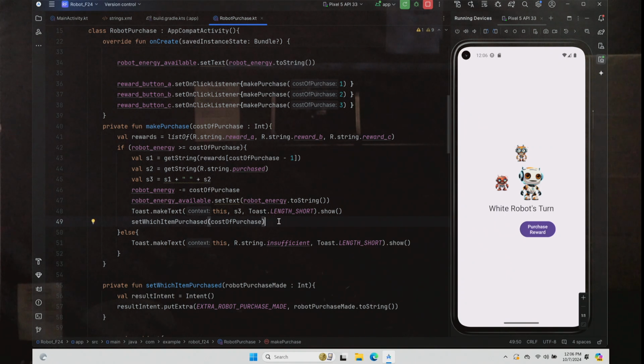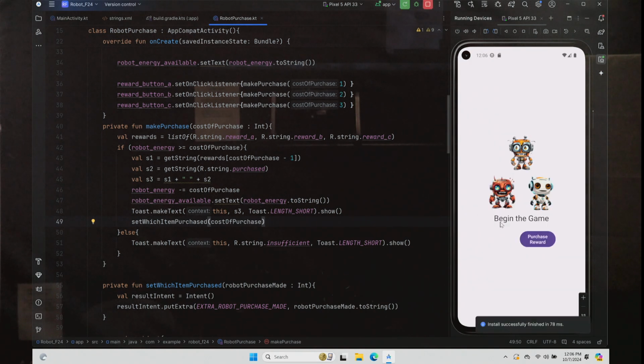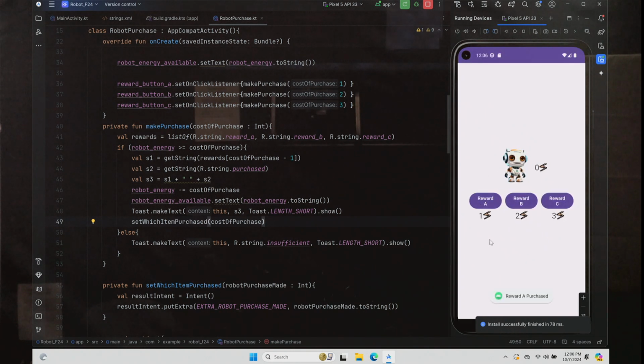Set which item purchase to cost of purchase. All right, let me stop this. And on the other side, I need to get it back. But you know what? I'm going to see if I just can run this without crashing. So I'm going to go to this other side, purchase reward, purchase that. Can't purchase anything else. Come back.